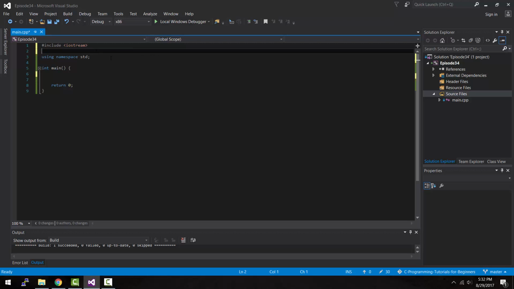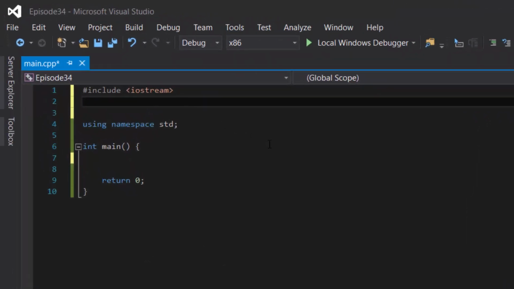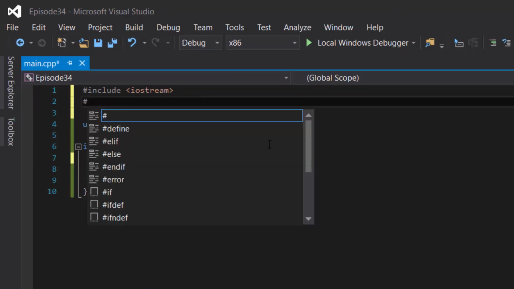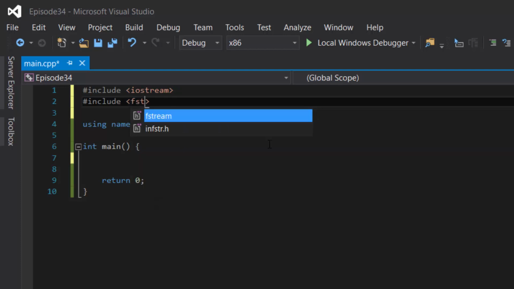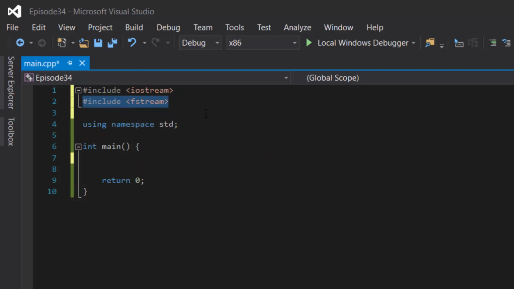Now, in order to start working with files in C++, we have to first include a single library into our file. So on the very top, after the iostream, or perhaps above it, that's fine, add in the line #include, angle brackets, and then type in fstream. Now, what this library does is it basically gives you the ability to create files, open them, write to them, and all that good stuff.